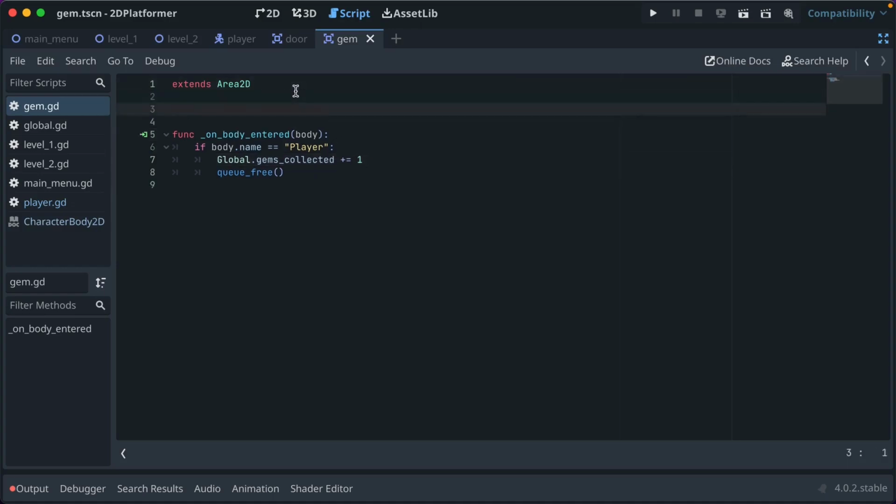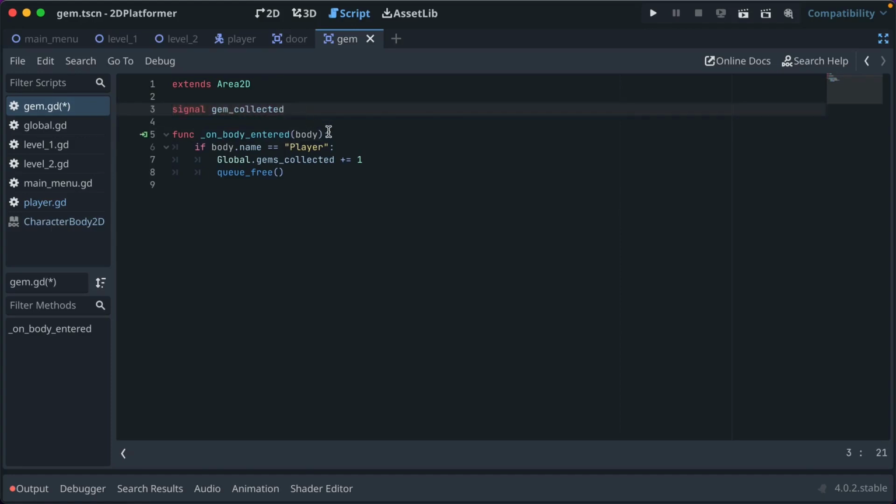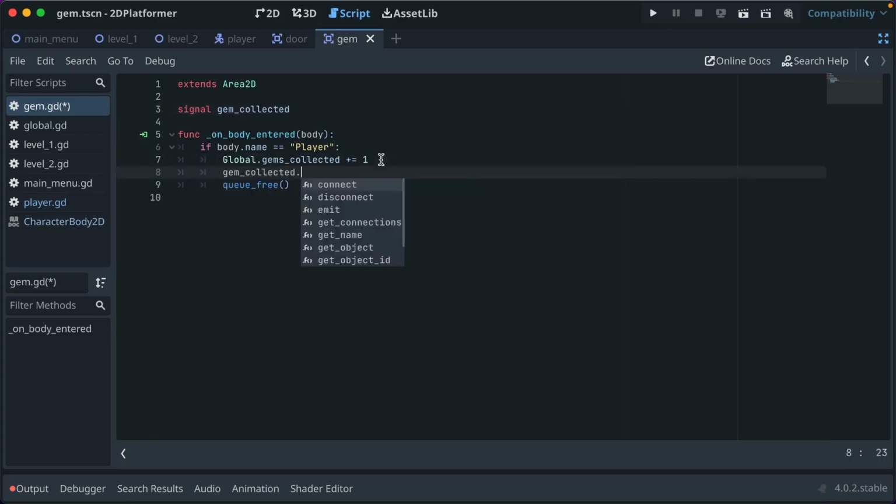So we can actually add a signal, and just like we hooked up signals from existing nodes, like on body entered, we're going to define our own signal, and we're going to call it gem collected. And all you need to do here is type gem collected dot emit with the parens because it's a function. And then now other parts of our code can listen to see when a gem is collected and react accordingly.